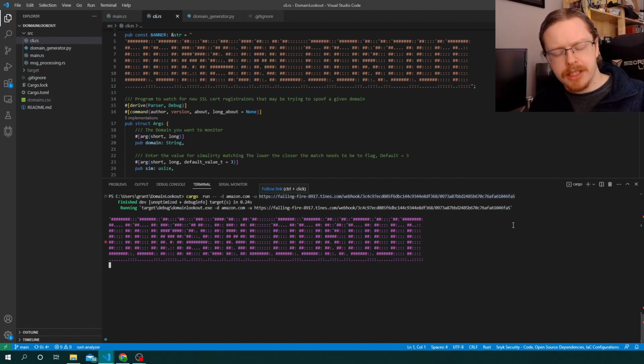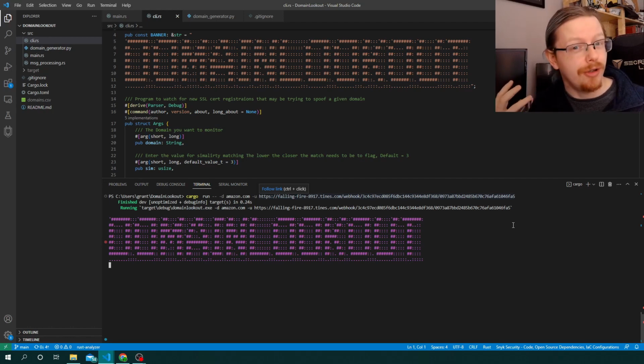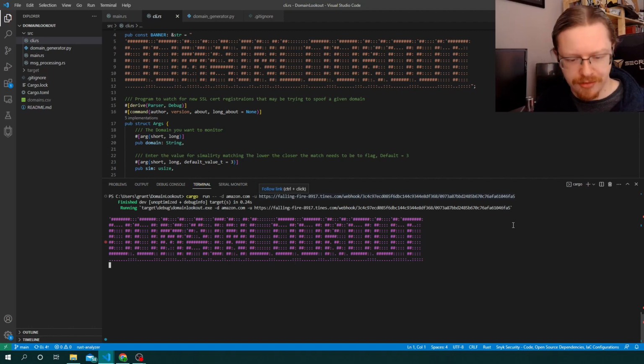What was I saying? Yes, the matching engine definitely needs work. It has found some things for me, some domains that I'm now keeping an eye on that do look like someone trying to spoof an Amazon domain, which is what I've been using as the test bed for this effectively. And I have found a couple, but I'm pretty sure it's missing a lot more.